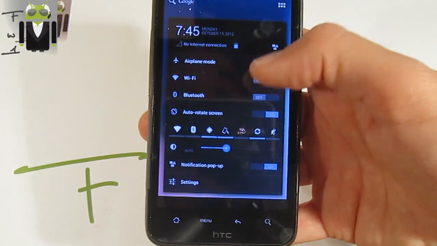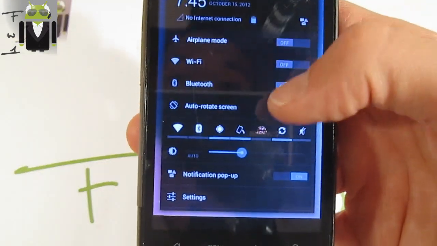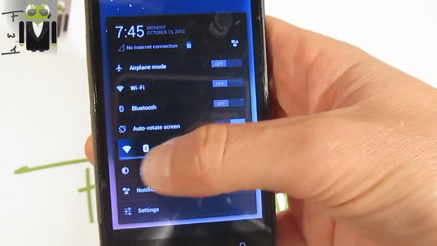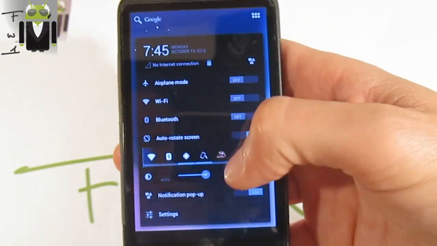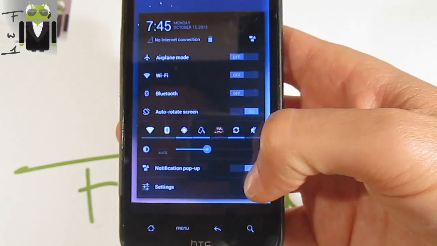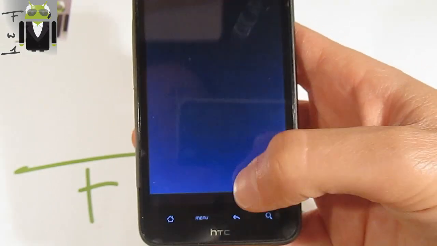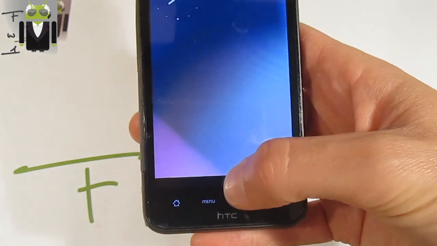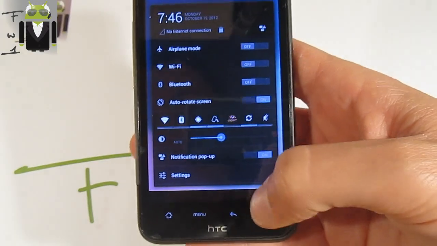You can use the status notification bar this way. There you have different toggles: airplane mode, Wi-Fi, Bluetooth, and others over here. You can just change them. You have the brightness you can change there, the notification pop-up, and the different settings.